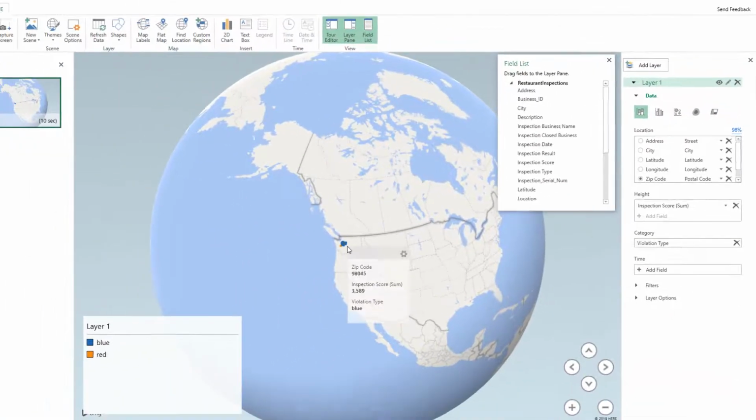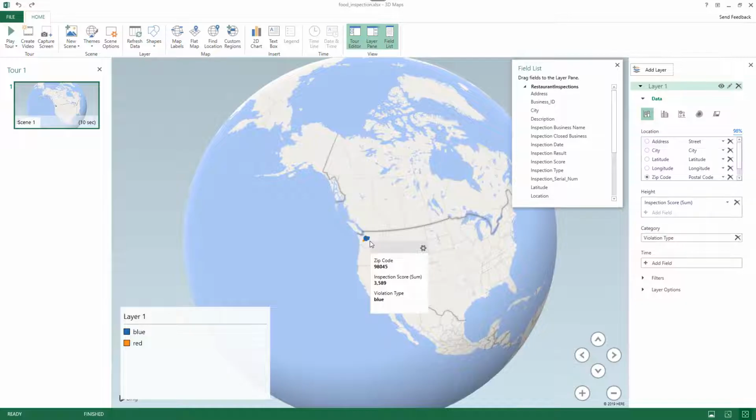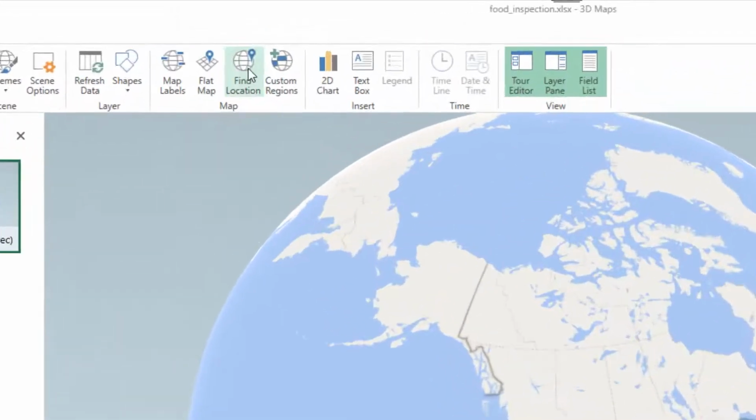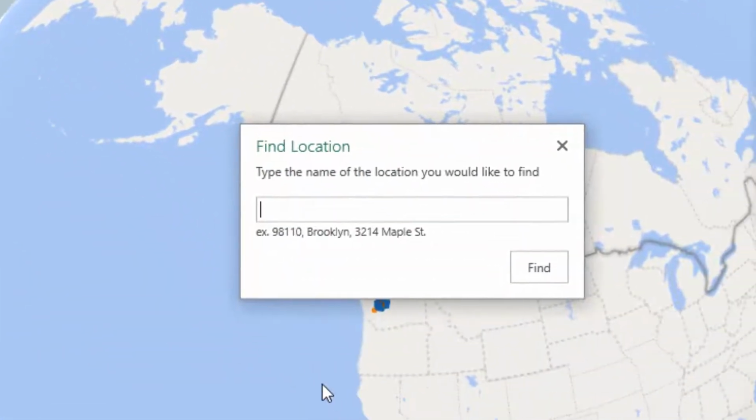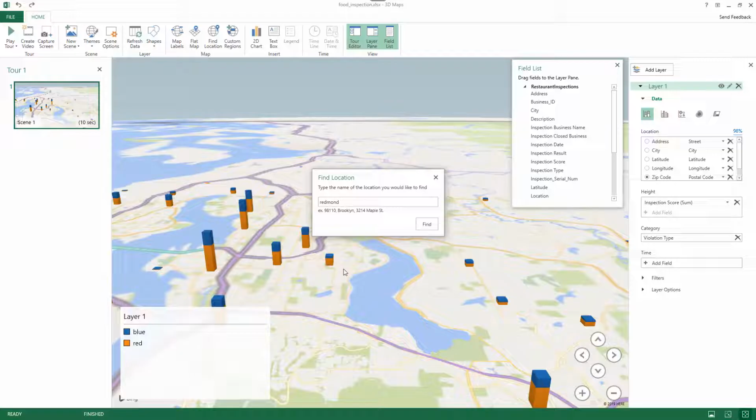Now we've got some changes happening, but it's a little bit small at the moment for me to see what's going on. We've got buttons here to zoom in and out, and also to navigate and to kind of twist the map. We've also got a really useful button at the top called Find Location. So if I click on Find Location, and if I type in Redmond, which is one of the locations, and I press Enter, it's going to zoom into that area.